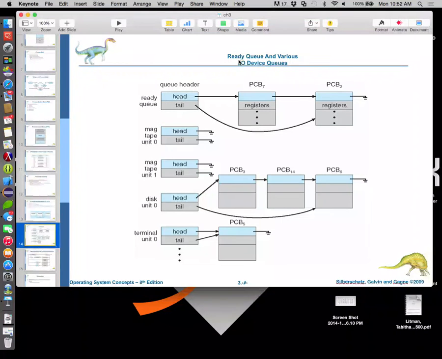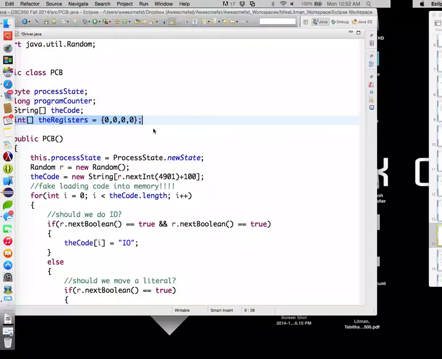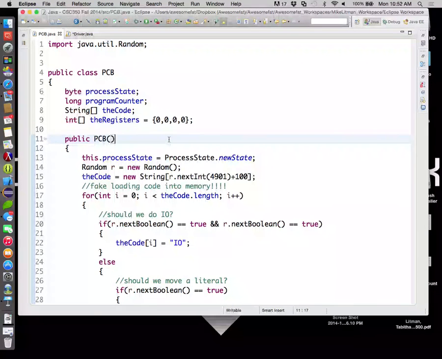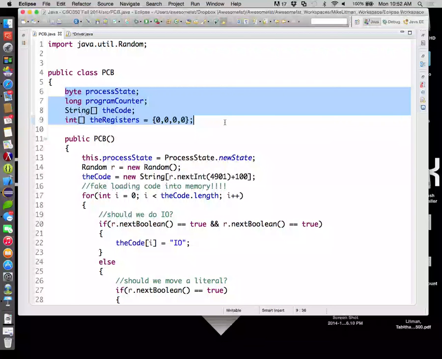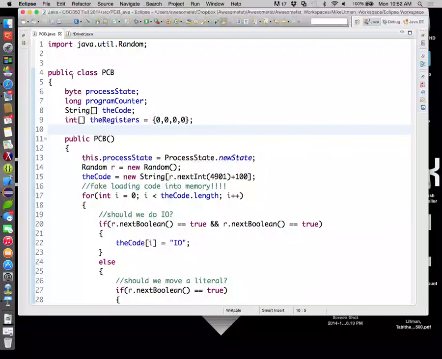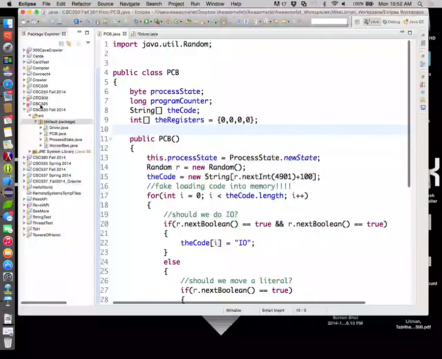Okay. So now, here's what the ready queue might look like. Now, before we actually dive into this, we want to create our simulation, because we're not going to be looking at an interesting version of the ready queue at first. We're going to be looking at a simplified version of the ready queue. So we're going to need a couple of other data structures here.